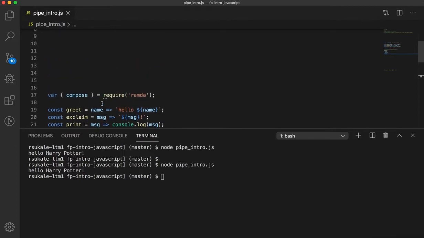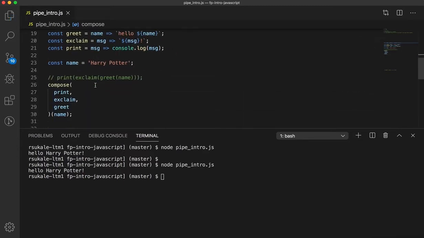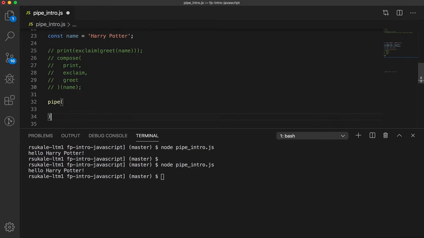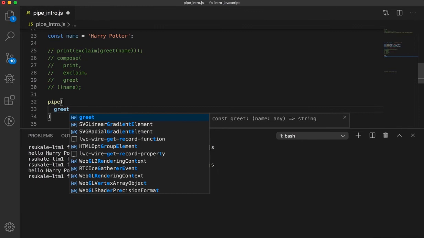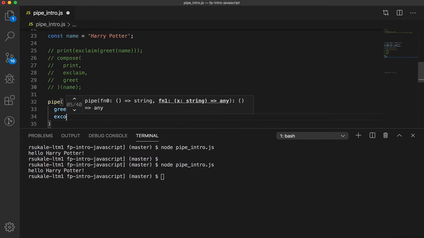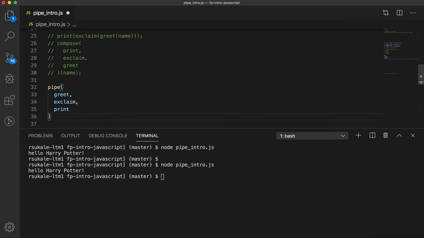So what we're going to do is introduce another function called pipe, which lets us write our code in a much more readable way. So instead of doing this, we're going to do pipe. And we're going to pipe greet. So I first want to greet, then I want to exclaim, and then I want to print. So the order of execution is top to bottom or left to right. And I pass in name. And I run the code, I have the same output.